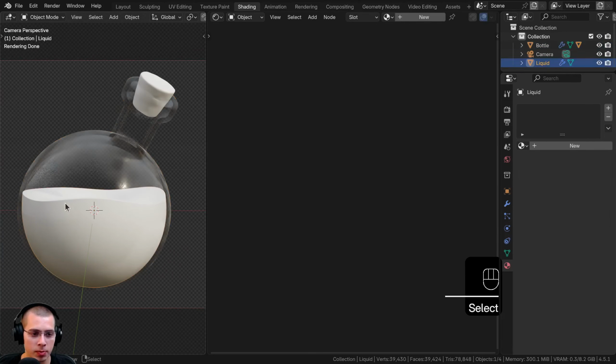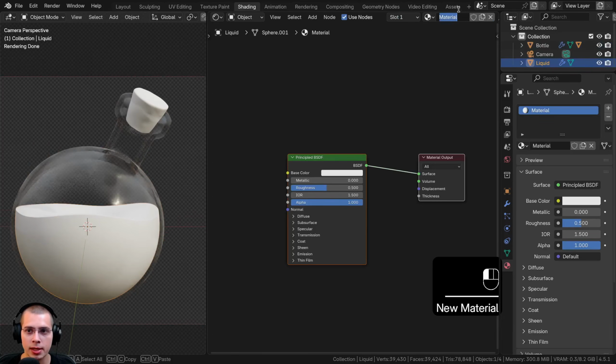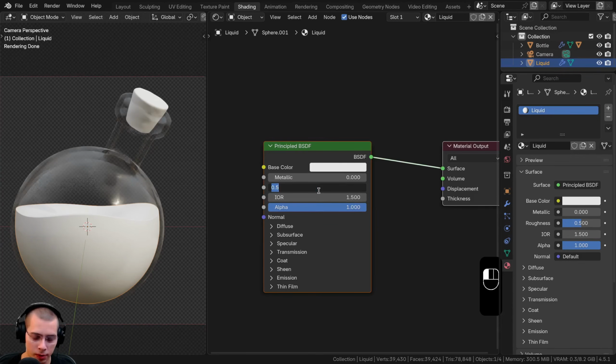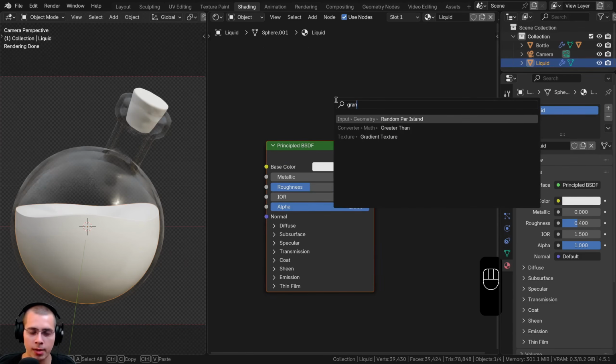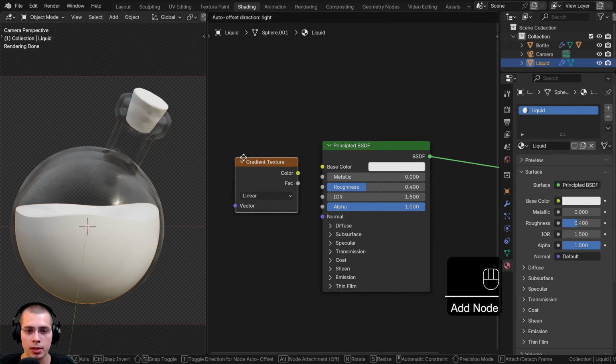So now let's make the liquid material. I'm going to select the liquid, click on new, and I can just rename this to liquid. For this, I'm going to turn the roughness down to 0.4, so it's a bit more shiny. And then I'm going to search for a gradient texture. So we'll go to the add menu, search for gradient, and drop this here.